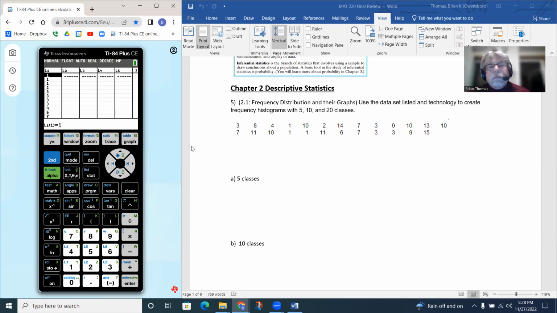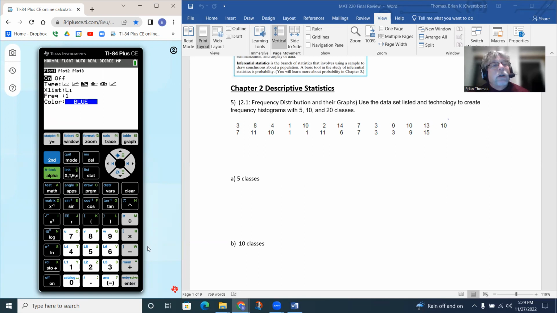So what we want to do is, using technology, create a frequency histogram with 5 classes. To start with, make sure we use our stat plots, the second stat plot above the y equals button. What we want to do is turn on plot 1. If I hit enter, notice mine is on already, but if yours is in the off position, come over to the on position, hit enter again.